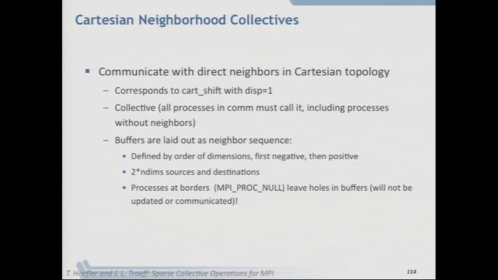So again, the neighborhood collective corresponds to a cart shift with the displacement equal to 1. So you can communicate only with your nearest neighbors in the Cartesian topology, not at a distance of 2. That cart shift could tell you which were at the distance 2. That makes sense. Again, it's collective in the sense everyone in the communicator calls it, even those who may not have neighbors. But the communication is only a process and its neighbors.